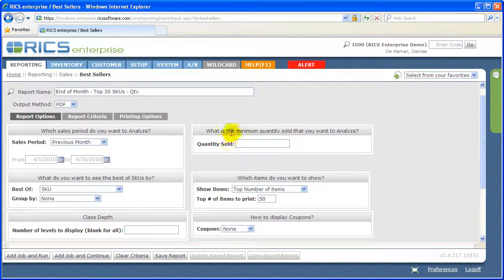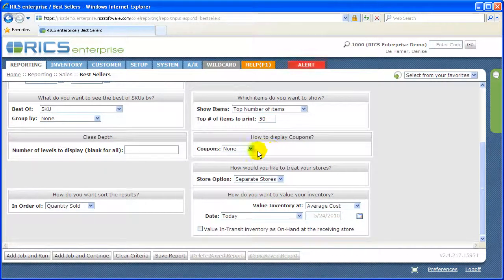Over to the top right, we have what is the minimum quantity sold that you want to analyze. If you wanted to put a minimum, we have which items do you want to show. If I click on the drop down, my options are all items, top number of items, best above a cutoff point, and worst below a cutoff point if you want to look at the worst selling items. We're going to do top number of items, and the top number of items to print is going to be 50. Next section is how to display coupons. Your options are none, summary, and detail. We're going to choose none.